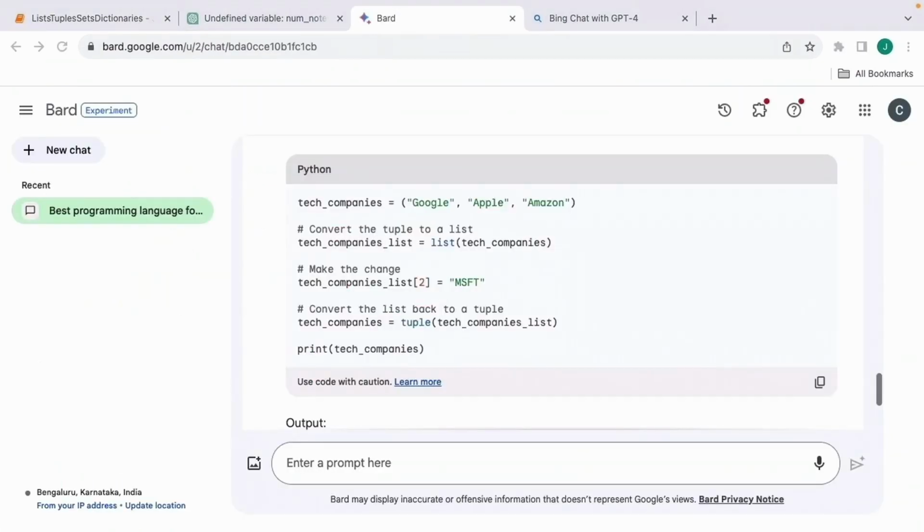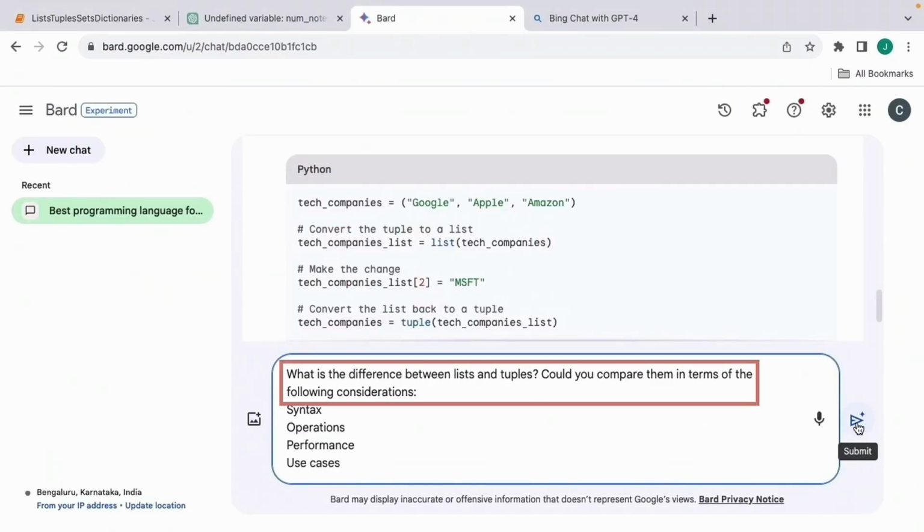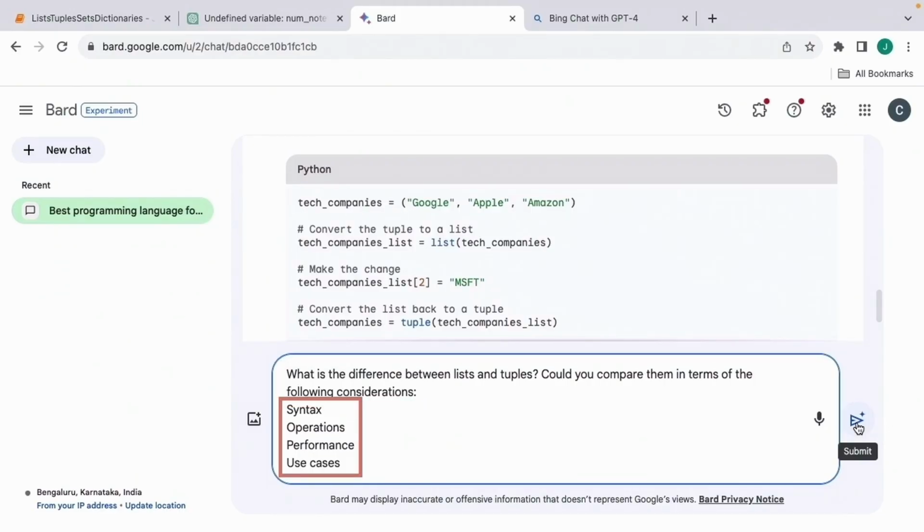Now that you've seen that lists are mutable but tuples are immutable, let's ask Bard to compare lists and tuples. And I actually want Bard to perform this comparison based on a few specific details that I'm interested in. I want to take into account the syntax, the operations, the performance, and use cases of lists and tuples. The kind of prompt that I'm using here is referred to as chain of thought prompting. Chain of thought prompting basically guides your model towards a specific answer. Here, I've specified the individual steps or points that the model has to consider while comparing lists and tuples.